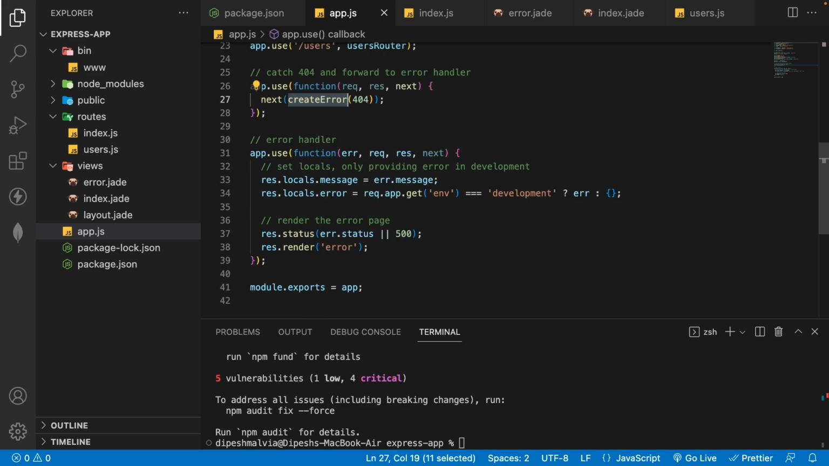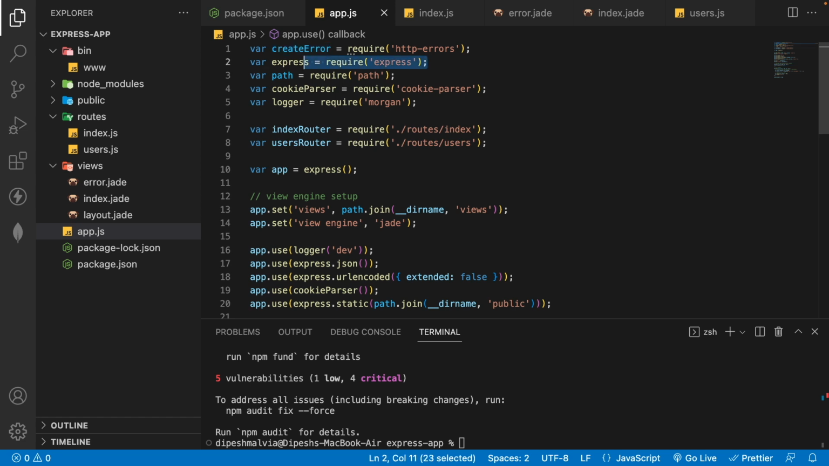So this is what you use the HTTP errors. Then you have the Express, which we already covered. You have a path, which is a core node module. Then you have a cookie parser, which we are not going to use for now. Then we have the Morgan, which is a logger, and it is going to log all the requests which we fire.